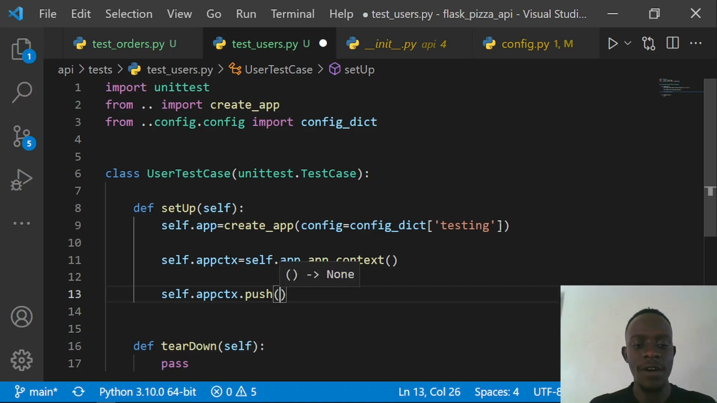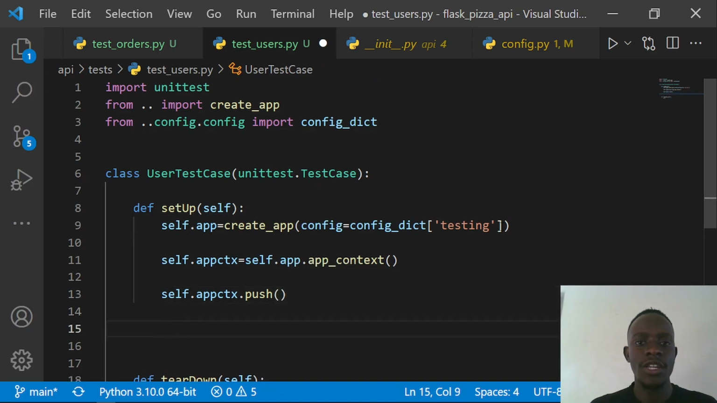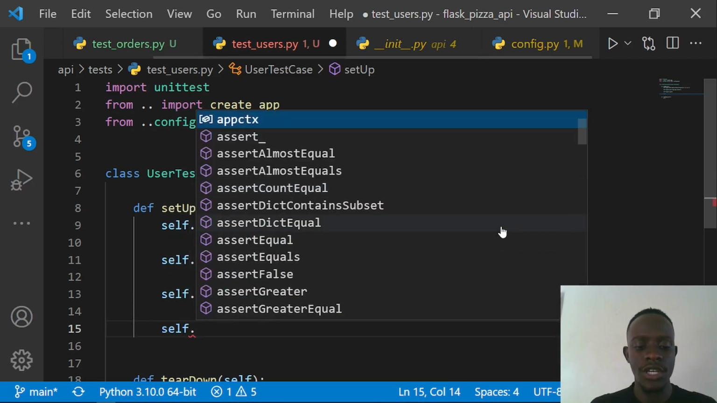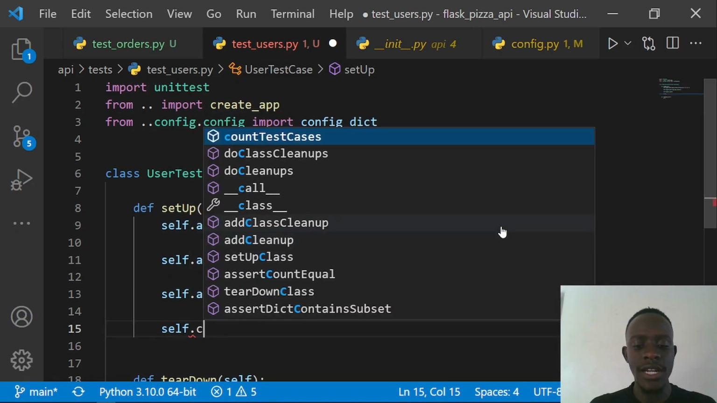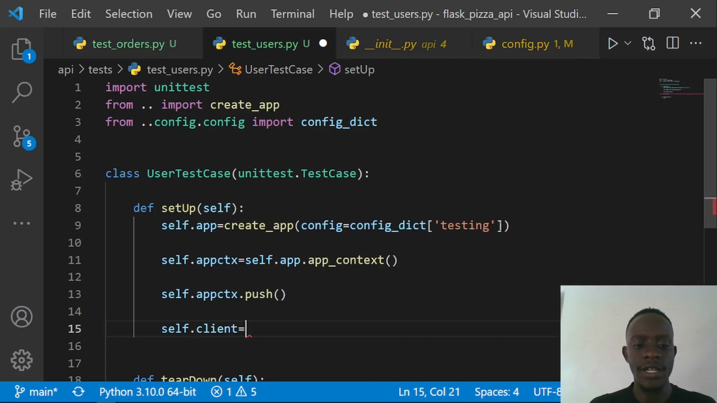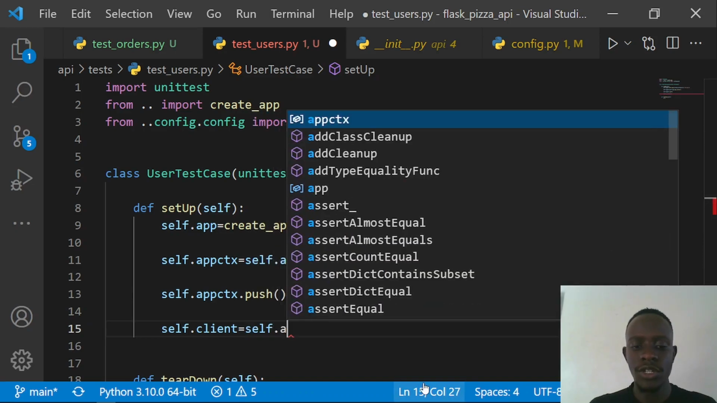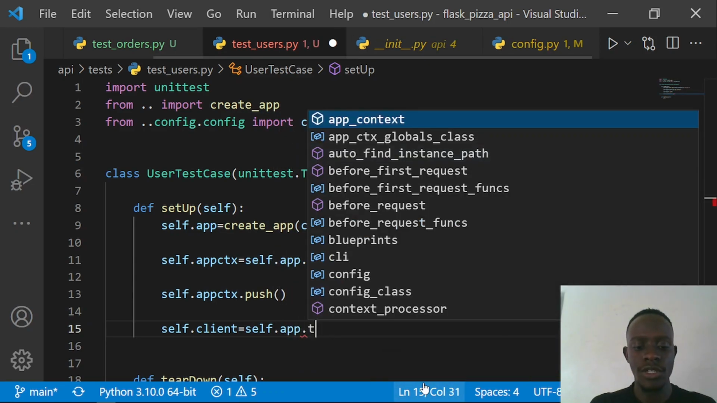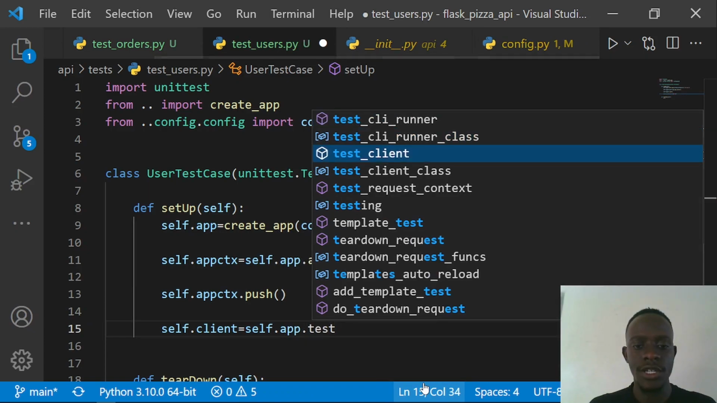So let's go ahead. After creating our application context, I'm also going to create a test client that's going to give us the ability to test our API. So I'll say self.client. I'm just going to call it client, and this is going to be our test client that's coming from our app. So I'll say self.app.test_client.